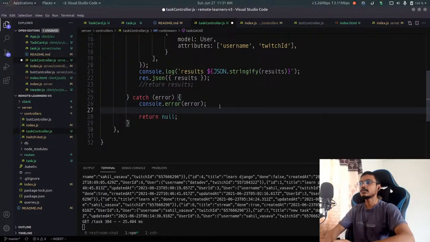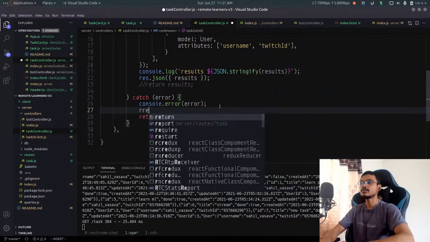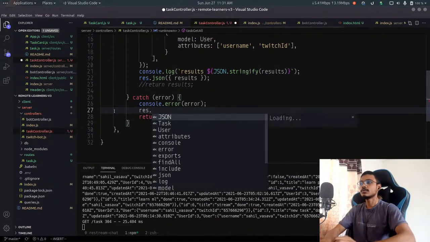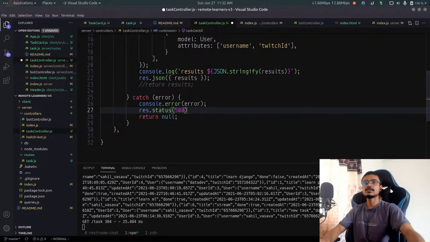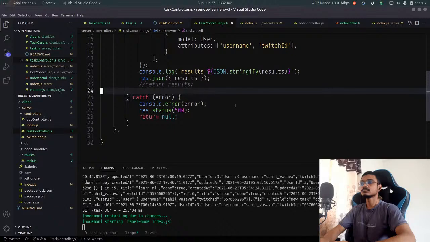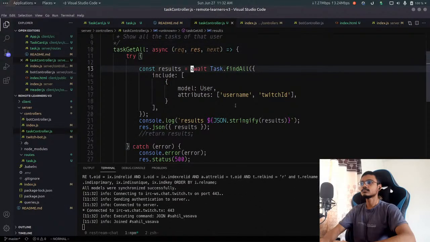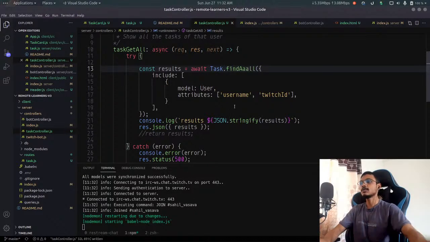Wait, in the catch part we'll need to send the response dot status. I don't know if there is an error, we'll just send 400. Oh no, 500. We'll just send 500 status. All right. So let's try to get an error and see what happens.